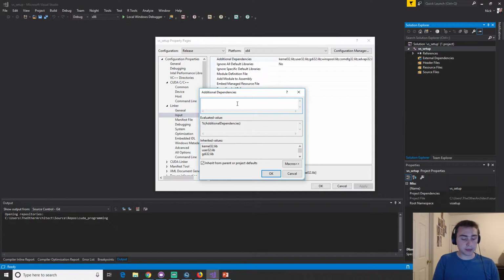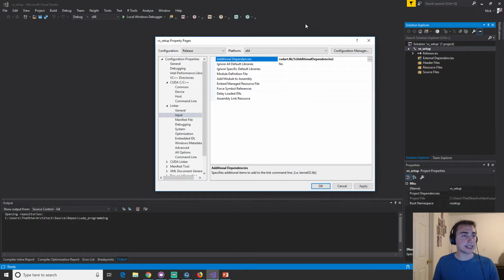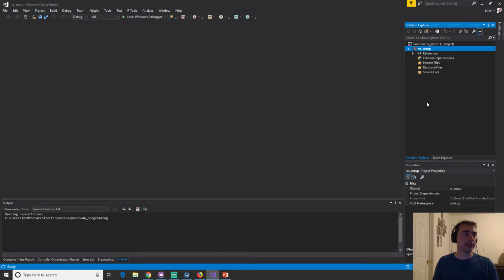The name of the CUDA runtime library is exactly what you think it'd be. It's cudart.lib, so rt for runtime, .lib. And then that's it. That should be added now as an additional dependency. And then we'll just click apply. All right, so that's going to be most of the setup that we need.